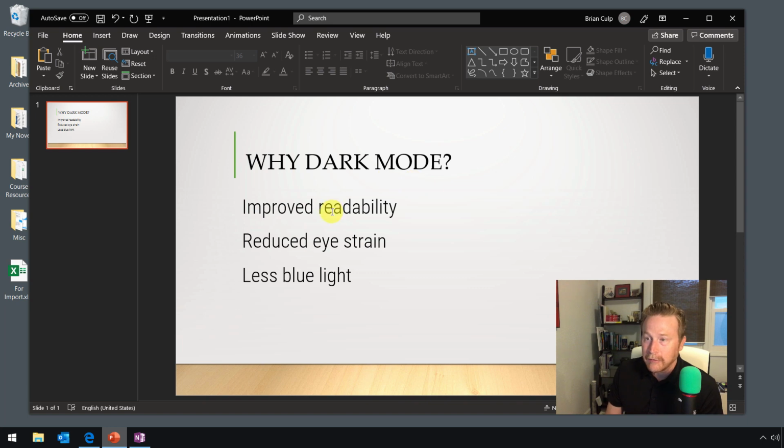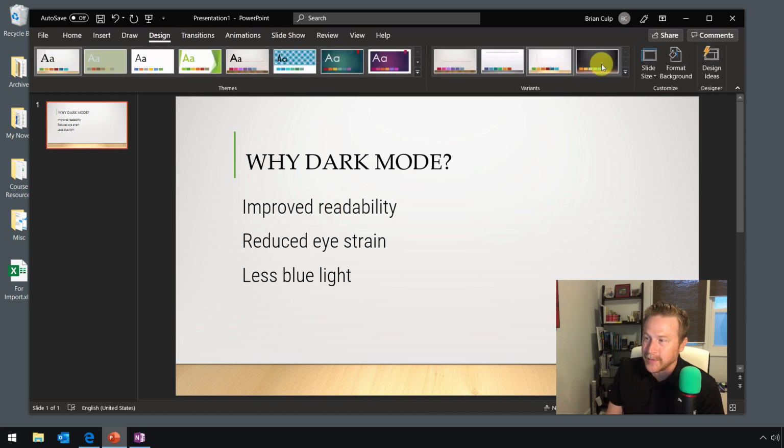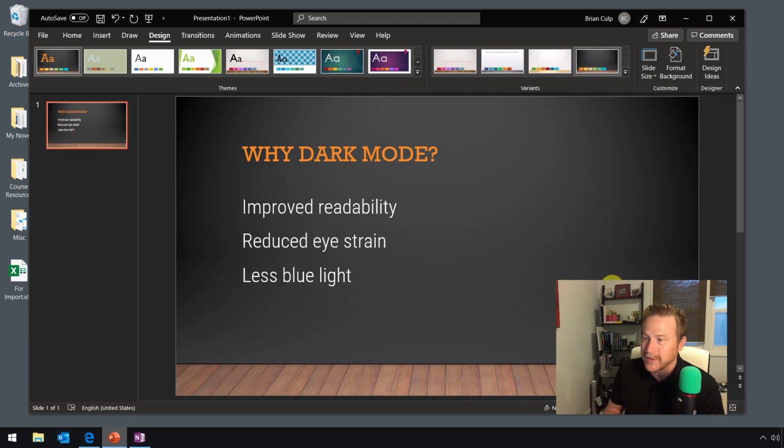And if I want to go full Monty with dark mode here, then I can go to the Design tab and I can make even my slides into, I guess, sort of dark mode here.